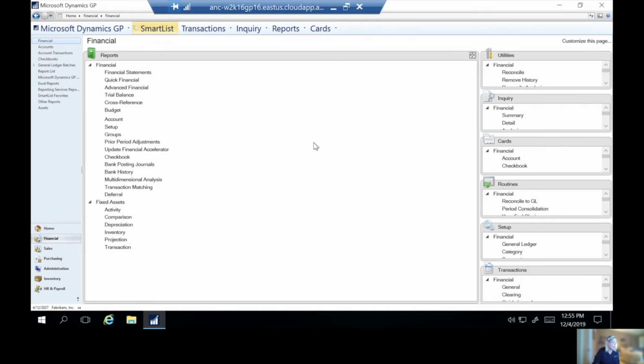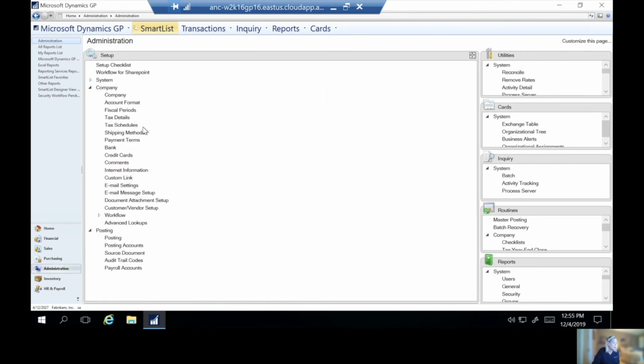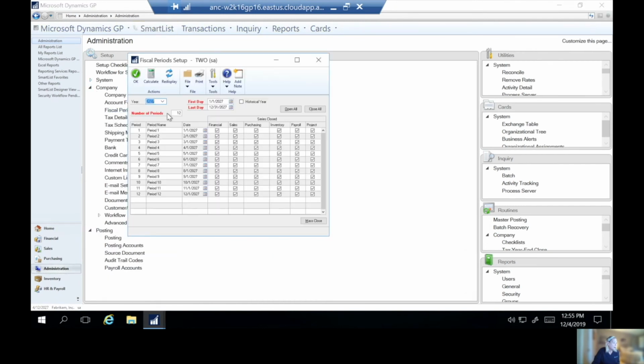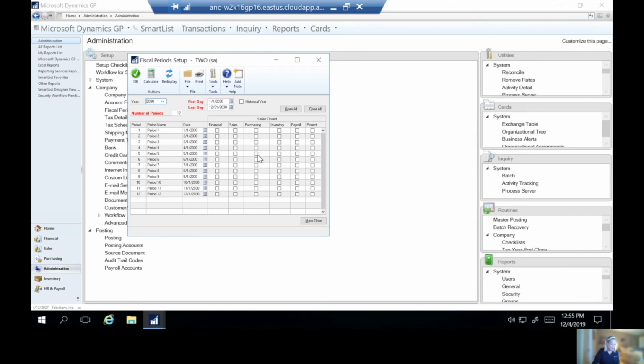Then we're going to go ahead and set up our new fiscal year. So under Administration, we're going to come back to our fiscal periods, and we're going to set up a new fiscal year simply by typing it in, which would be the next year you need to open. And if I click Calculate, it will go ahead and create those periods. I'll leave those open, or I can close specific periods again if we don't want anybody posting into the new year. I'll go ahead and close this.